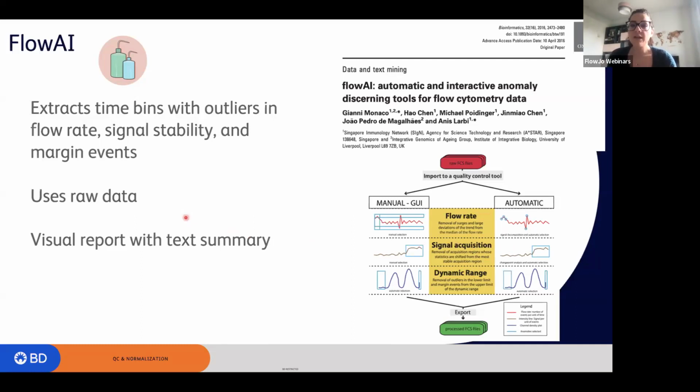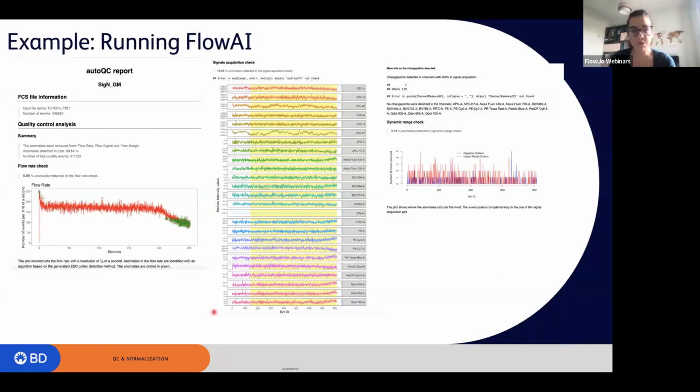This algorithm also uses raw data. This means that when you export your files from the instrument, you want to run either FlowAI or FlowClean right away on that file. And it creates a really nice report with a text summary. What you will see is an auto QC report where you have all the information on the file: the file name and the number of events, and then a summary of what happened during these checks. It gives you the percentage of events that were removed, about 23.55%, and the number of high quality events that were given back.